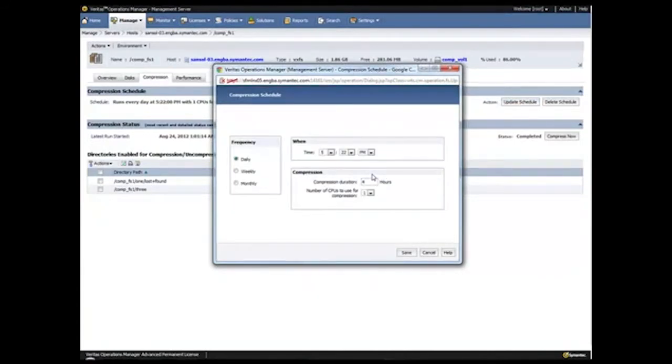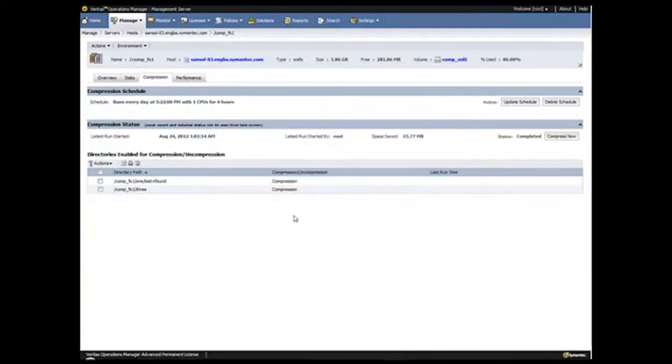The scheduling section gives you the same option of picking the duration and selecting the number of CPUs to use for compression. And that's it. In the compression status section, you see the last time the compression was run, the user who initiated compression, and the amount of space that was saved as part of the compression run.